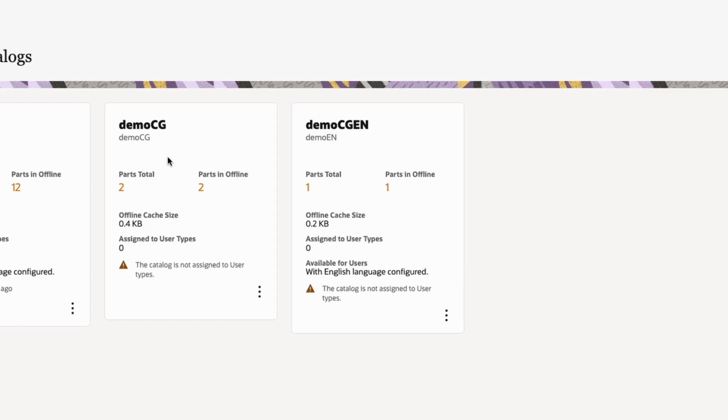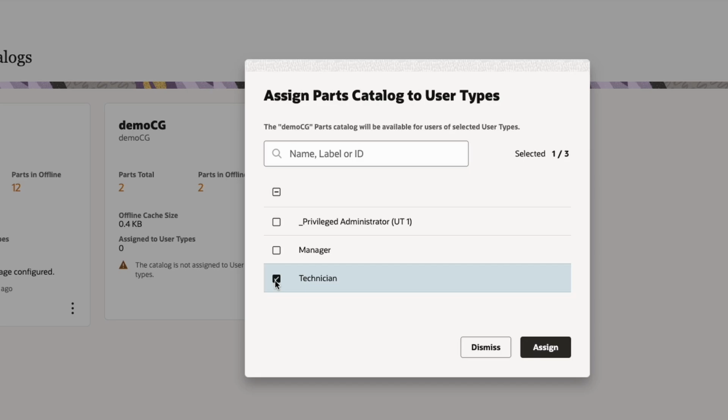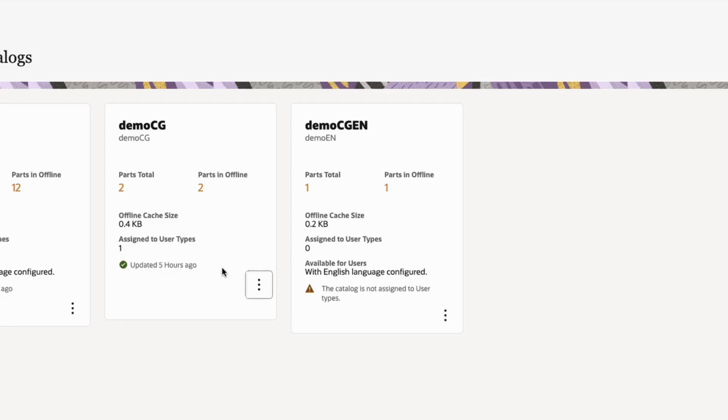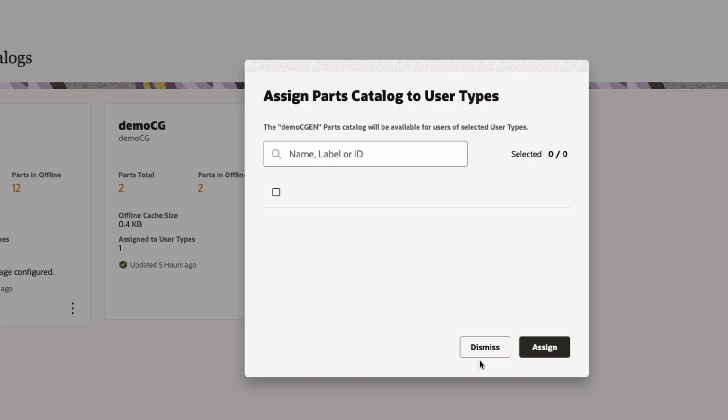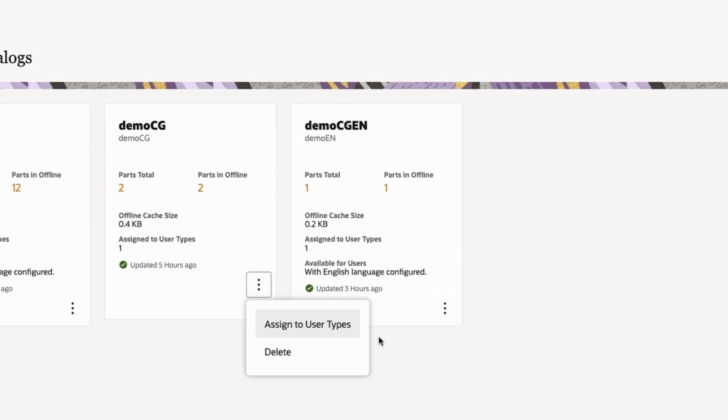Suppose I have several user types and I want to assign this to some other user, like here you can see assign to user type. So visibility is controlled by user type. I'll select technician, assign. So now this catalog is assigned to the technician user type. Only technician would be able to access these parts. Same way we can assign this to manager or some other user. We control the visibility using user type.